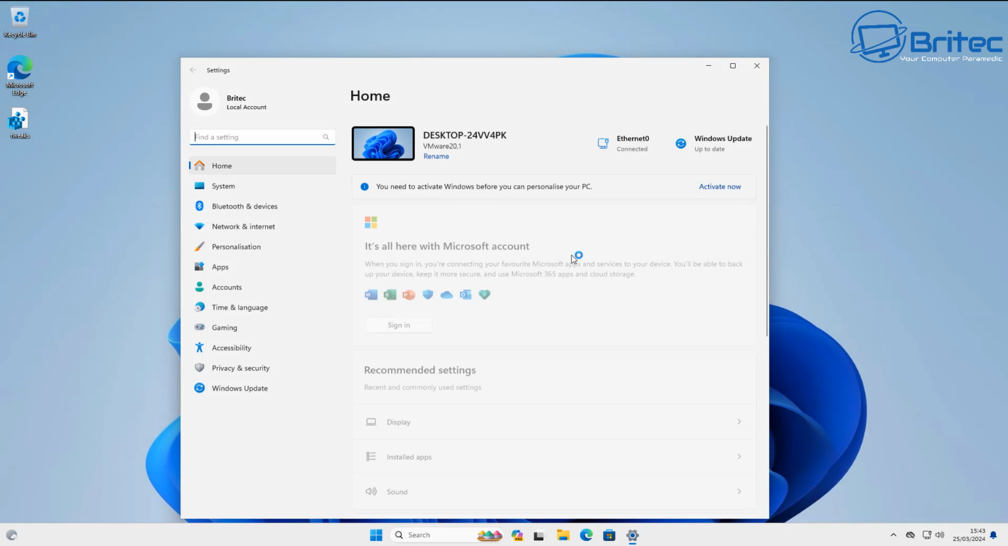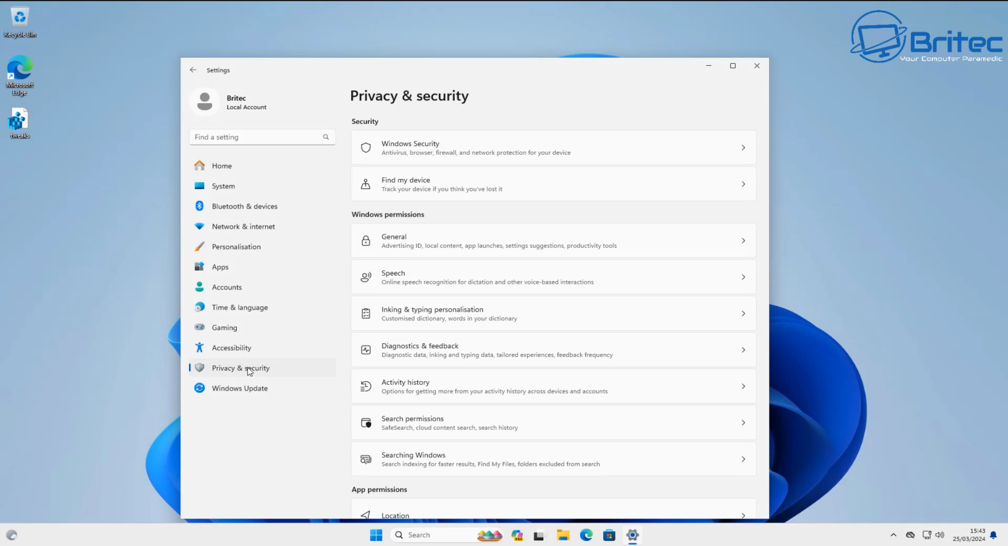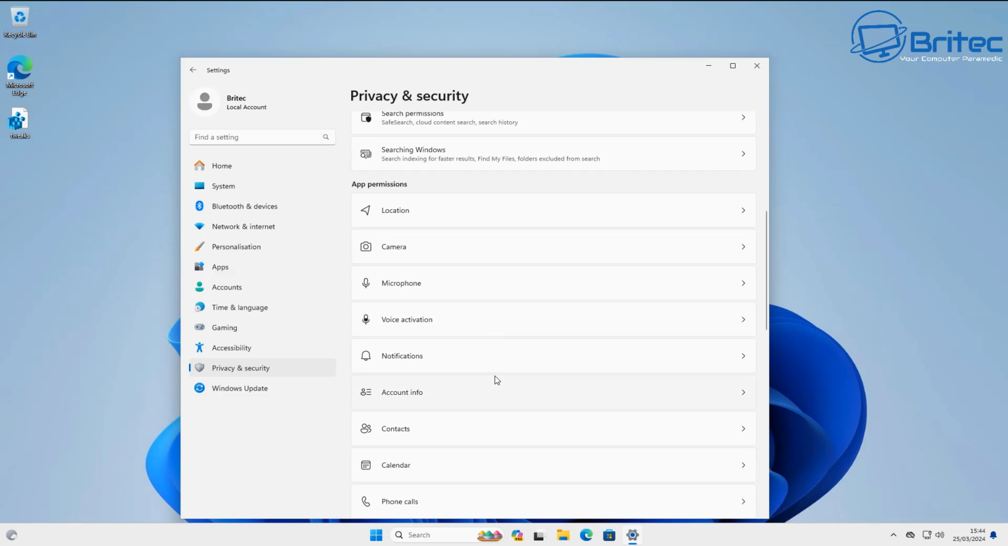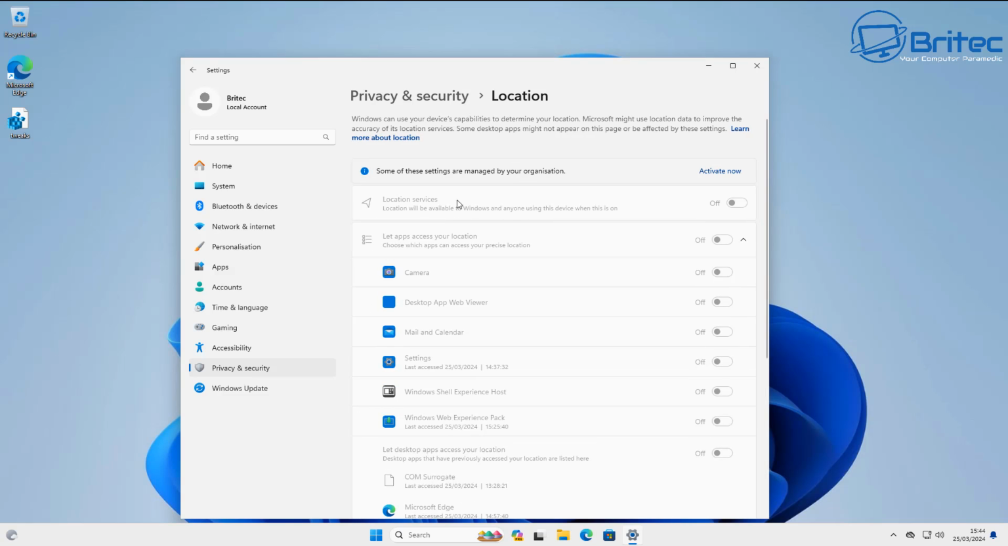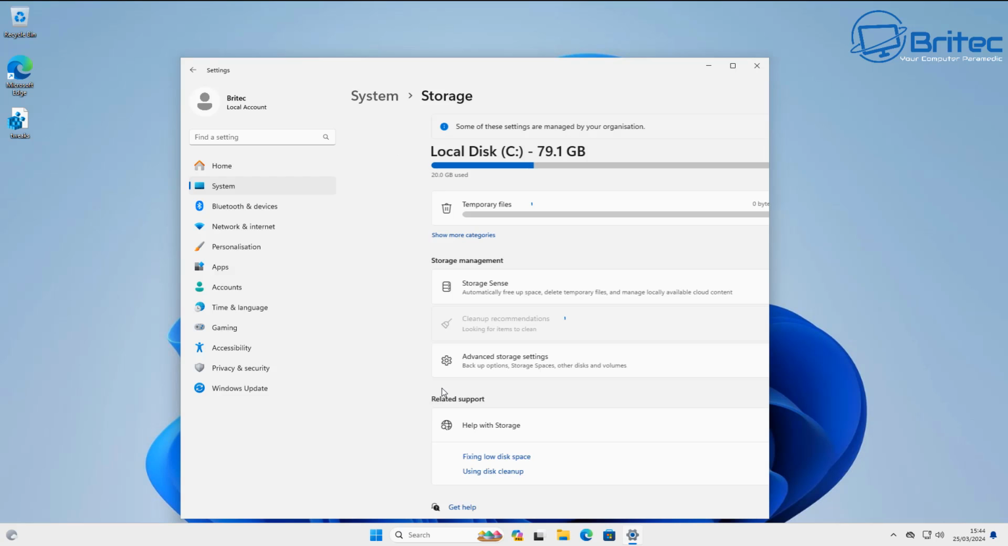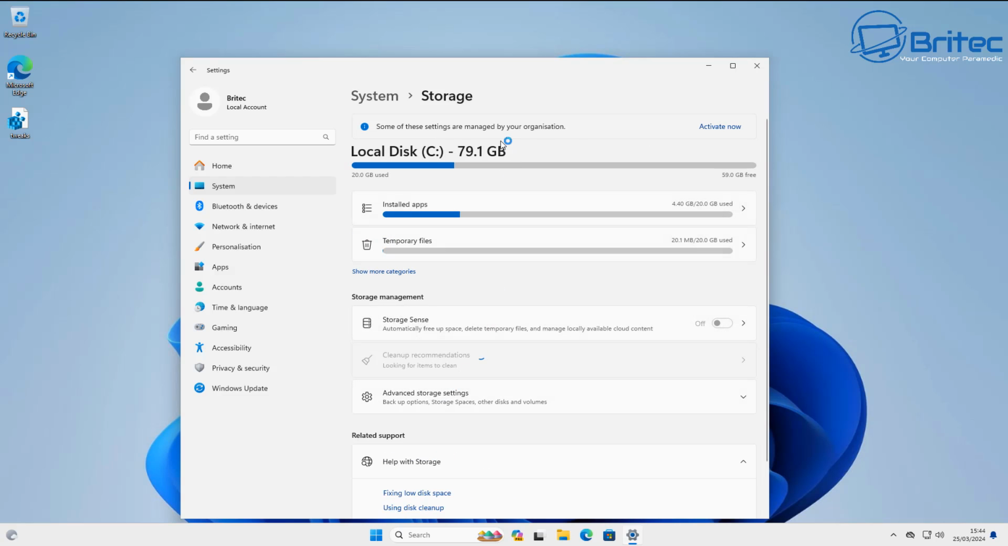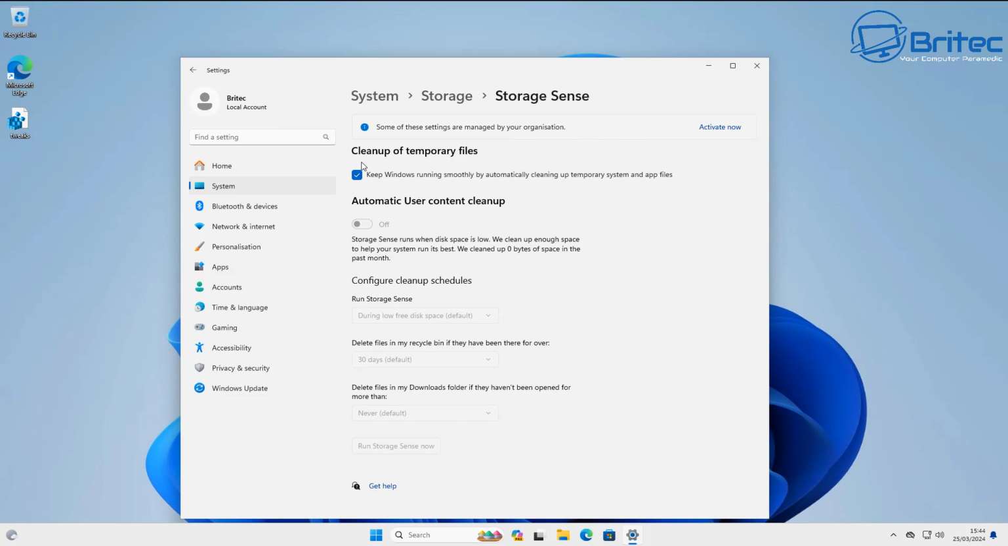What we can do is some other things, but let me just quickly show you what's been changed here. Inside the settings, we can go to privacy and security. A lot of this stuff has now been turned off. As you can see here, it's been policied to turn off, and some of these settings are managed by your organization. Even Storage Sense is now not working, and it's not going to be sending any information back. All of this stuff has been completely disabled with Policy Plus. So it does work.